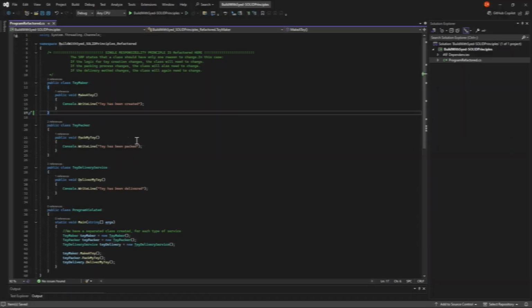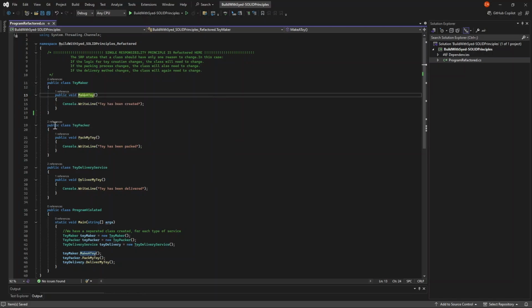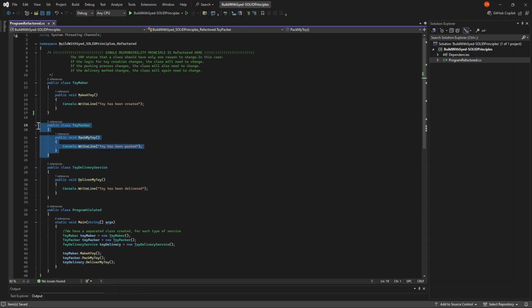So we have a refactored version of the code. Now you can see we have separate classes for each kind of mechanism. For example, we have a class ToyMaker which will make the toy. We have a class ToyPacker which will pack the toy, and we have a DeliveryService class which will deliver the toy. That means each functionality is a different and separate class.